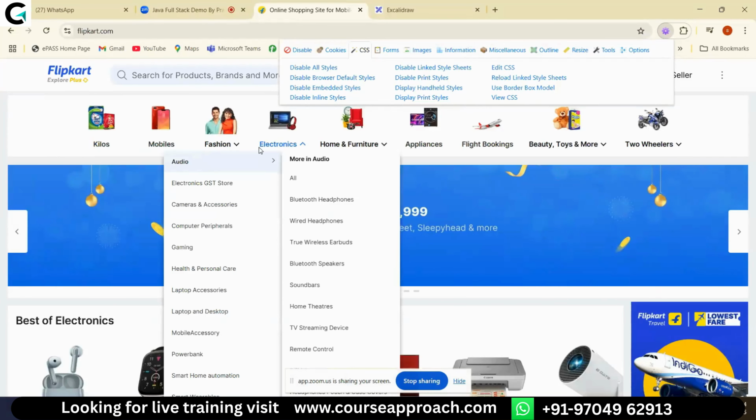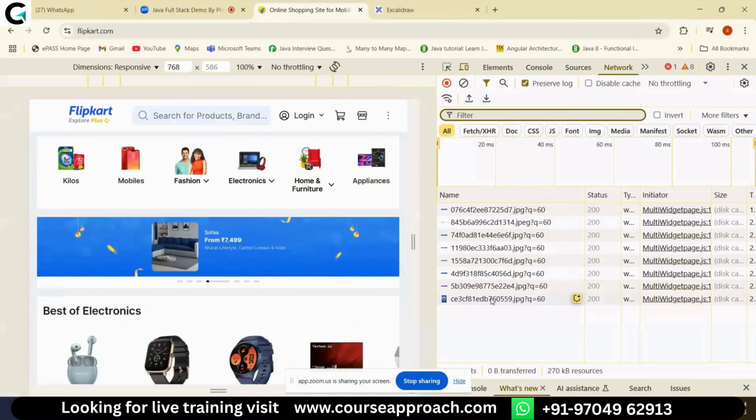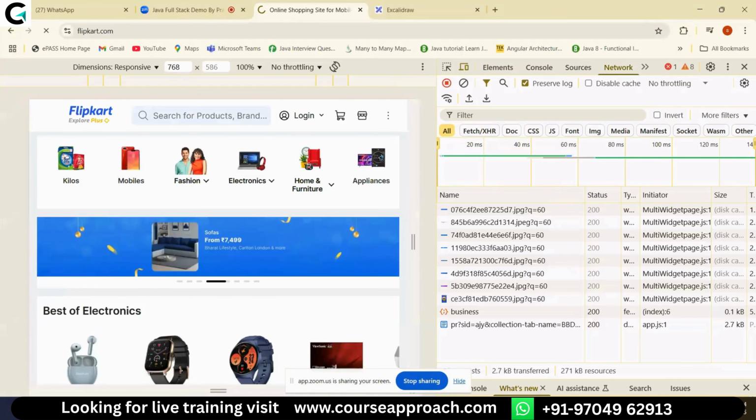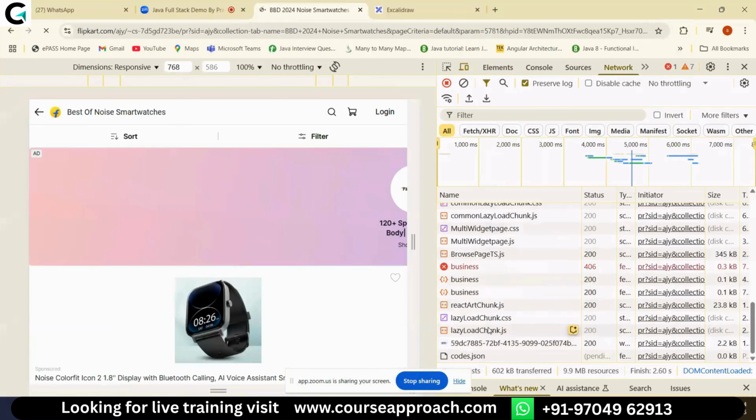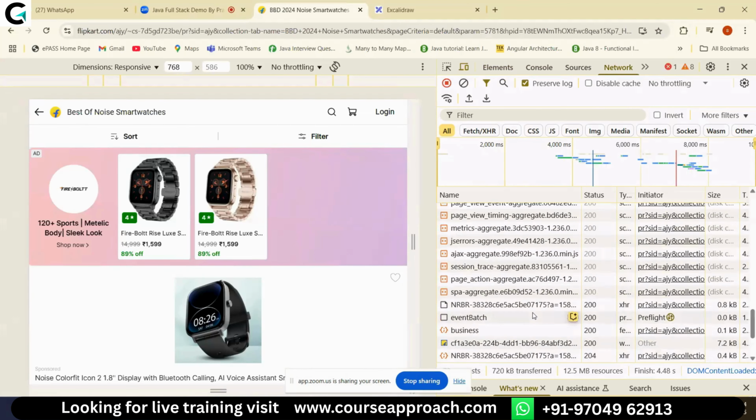Suppose I interact with any application and go to the network option here. Whatever interaction I make, automatically a URL is created based on which option I selected. Some kind of events are generated. This URL is going to be used by the backend developer.